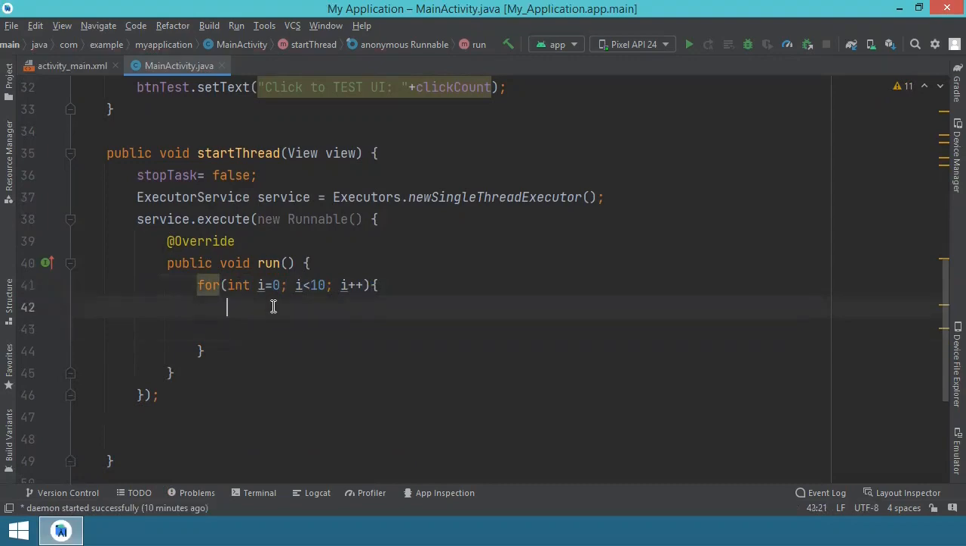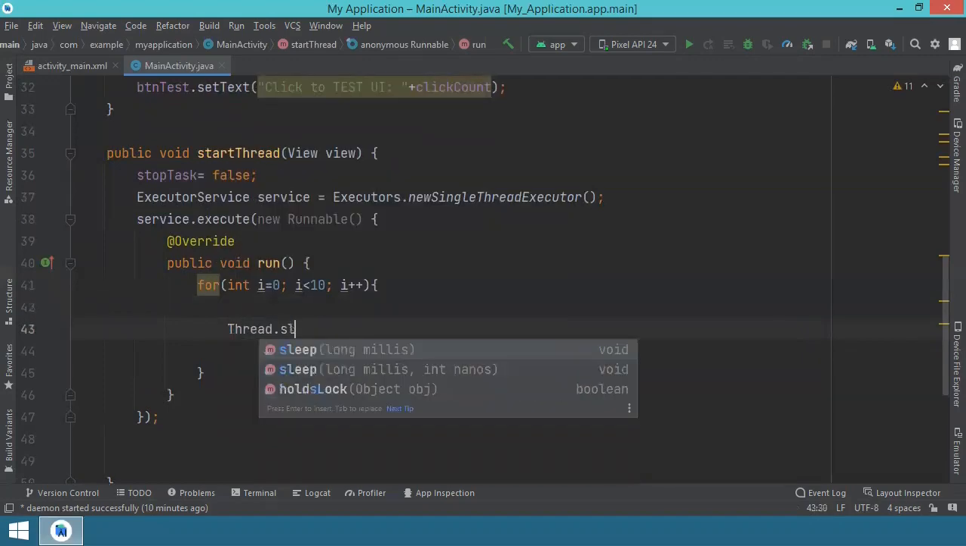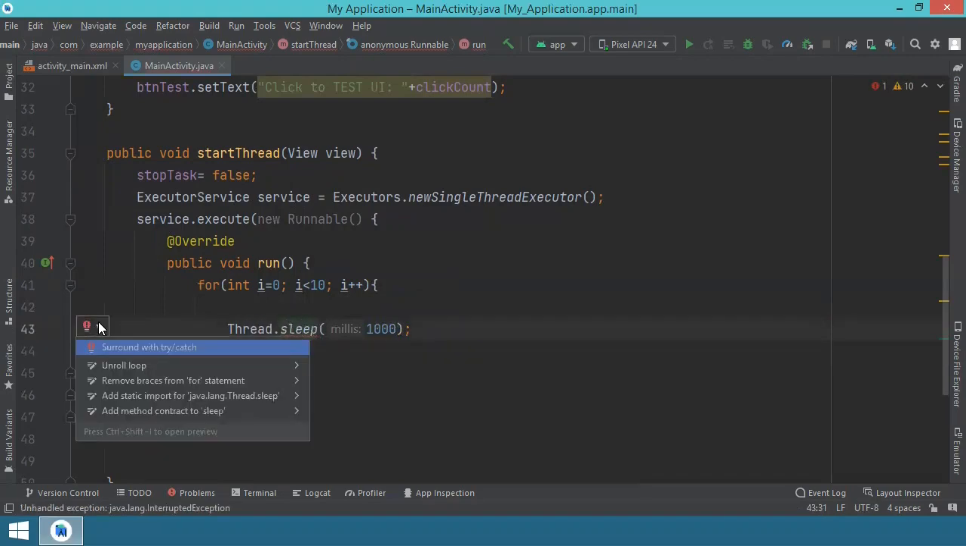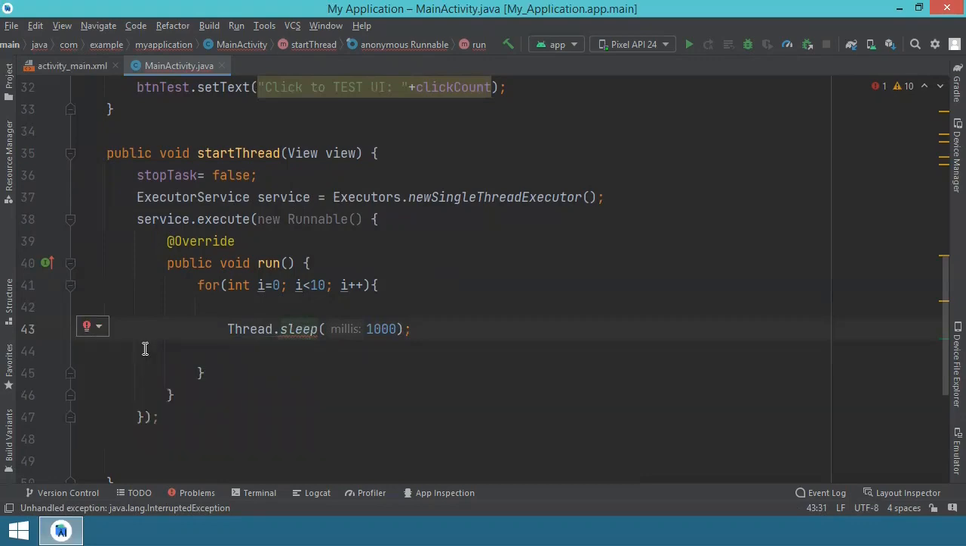So we have just a simple for loop, inside which we want to sleep the thread. We say thread sleep in milliseconds. We give it 1000 milliseconds, which means 1 second. We have this error, so we need to just surround it with a try catch.